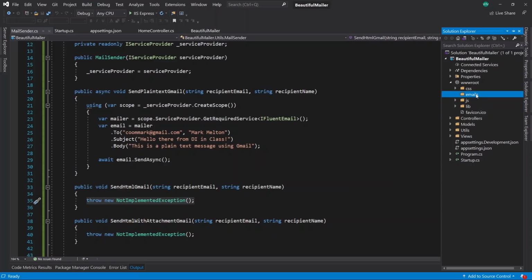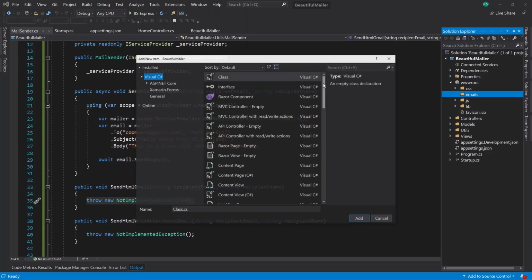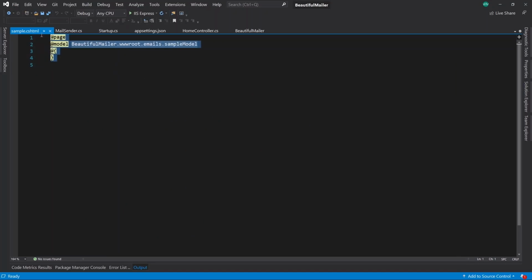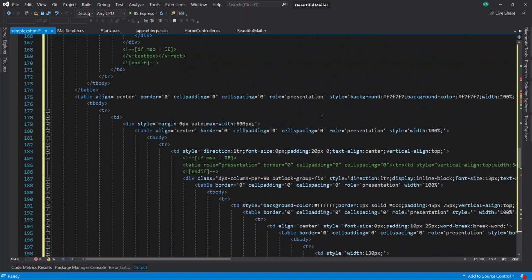Inside of this emails folder, let's create a file. I'm going to add a new item, and I'm going to create a Razor page, an empty Razor page or a Razor view, whichever one you choose is going to work. So I'm going to create an empty one, and I'll call it sample, and I'll say add. Now here what I'm going to do is delete out the code and paste in the code I've copied from that website.